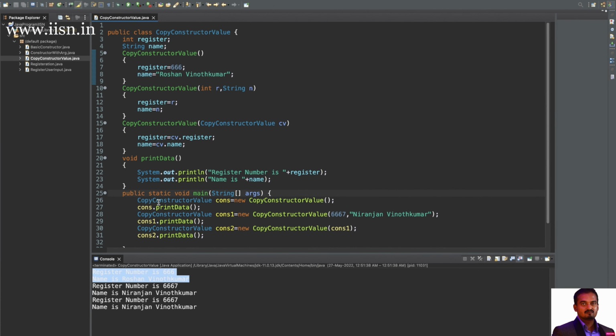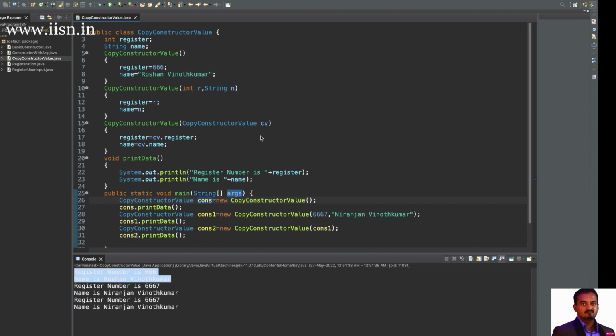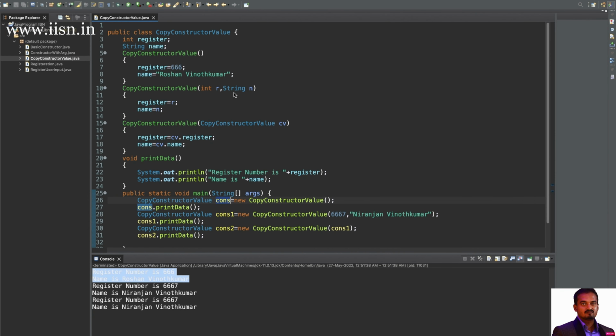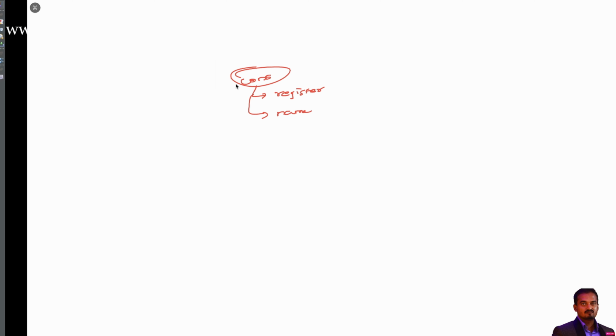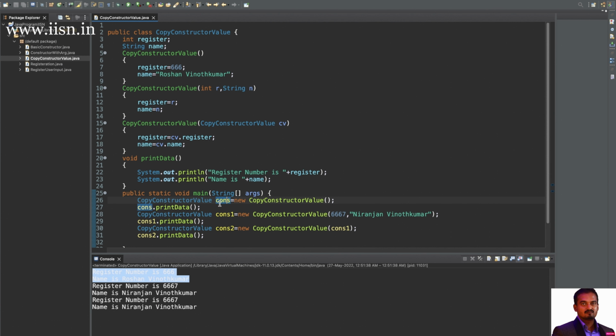Here you see execution is going to start from here. It is going to create the cons object. So the cons object is going to get created, and it is going to hold a copy of what this class is holding. It has the register and name, which are two variables present under the one object.